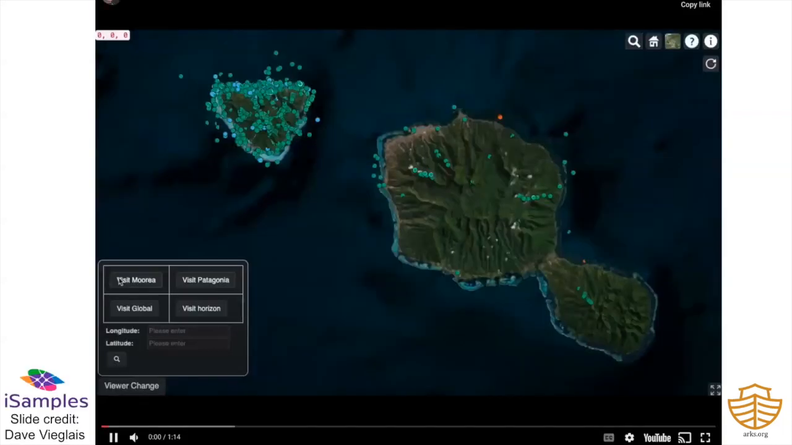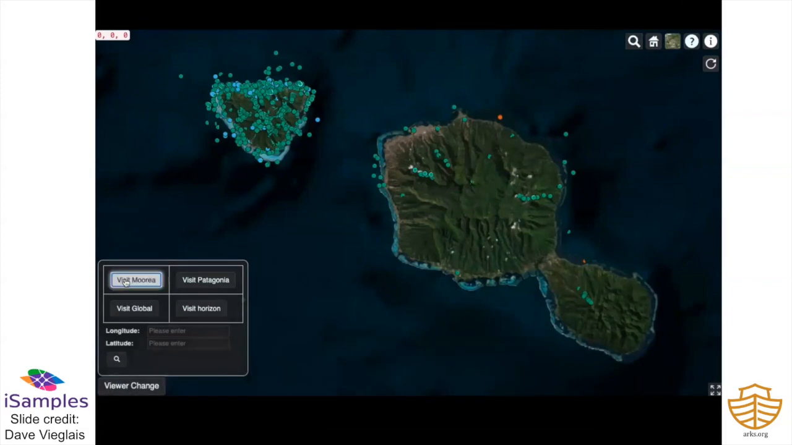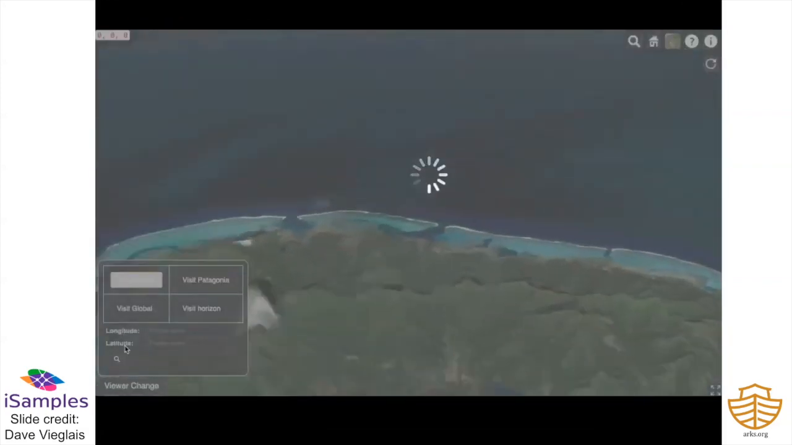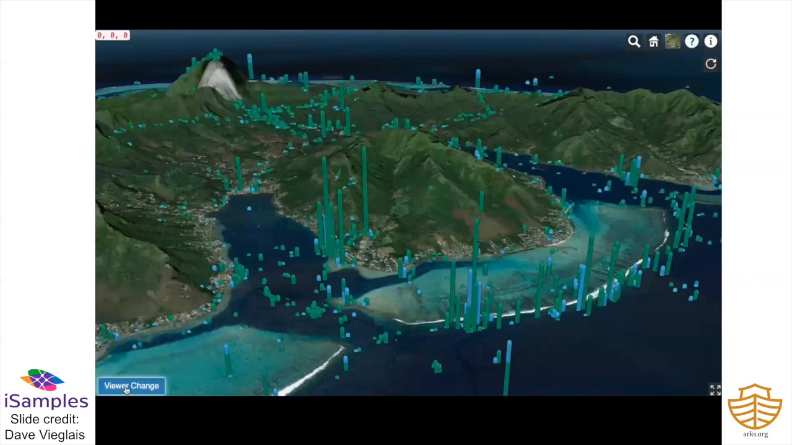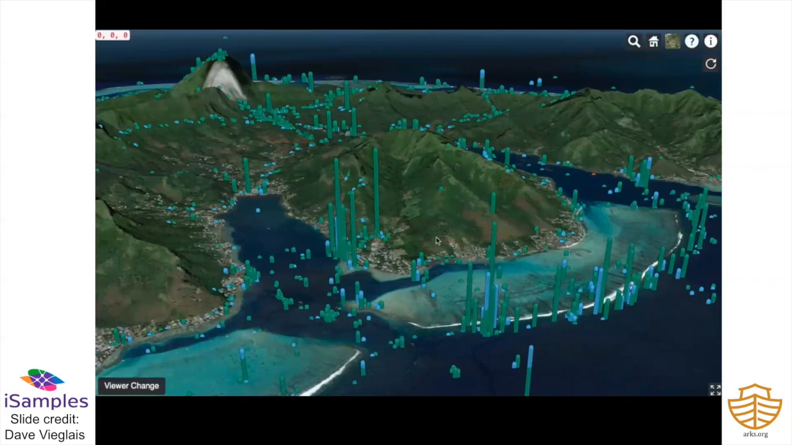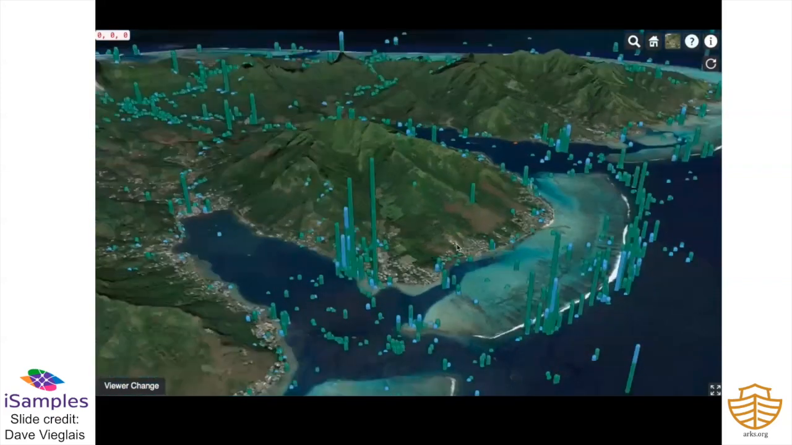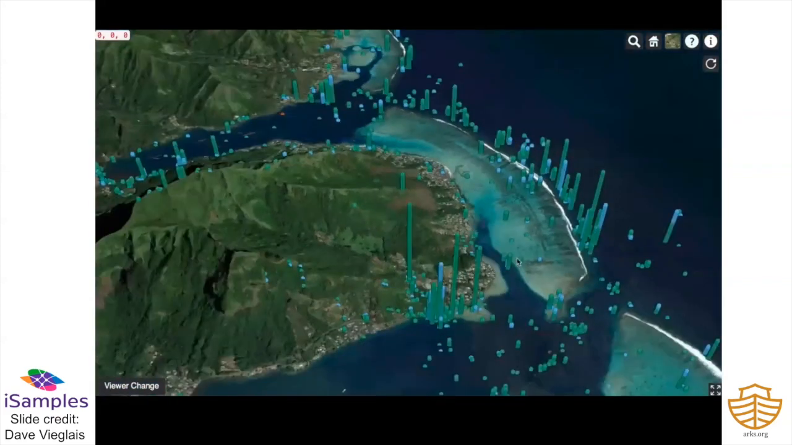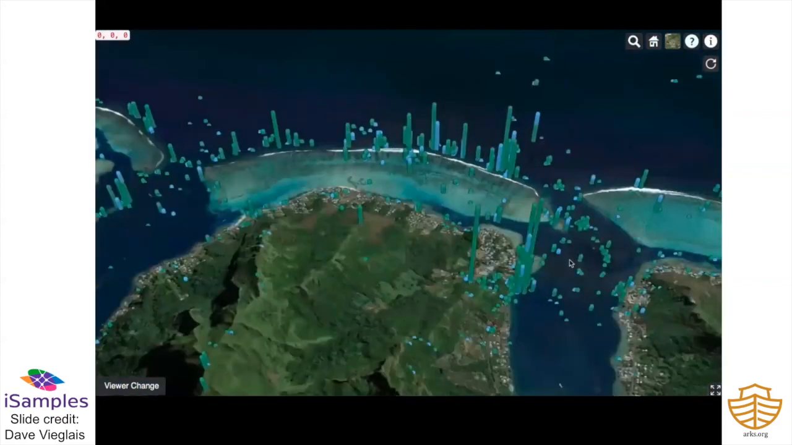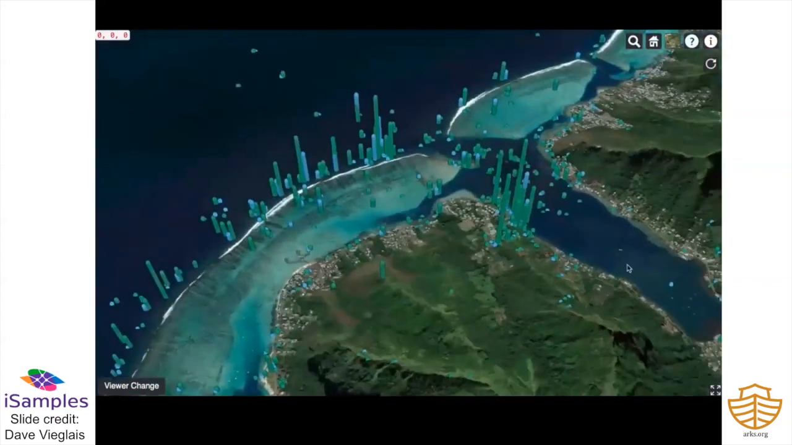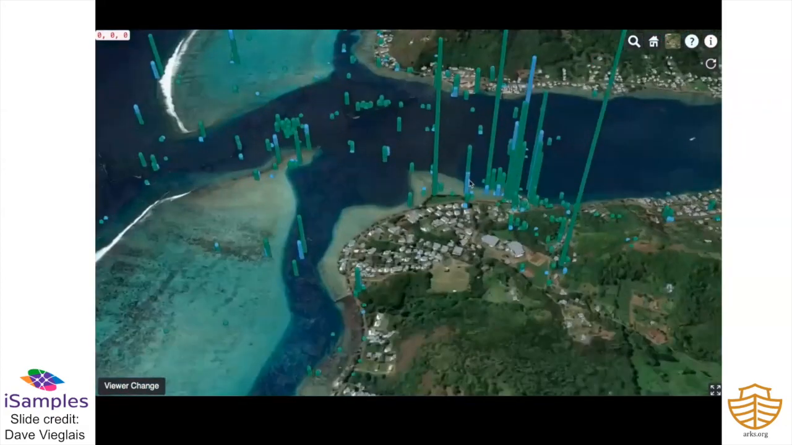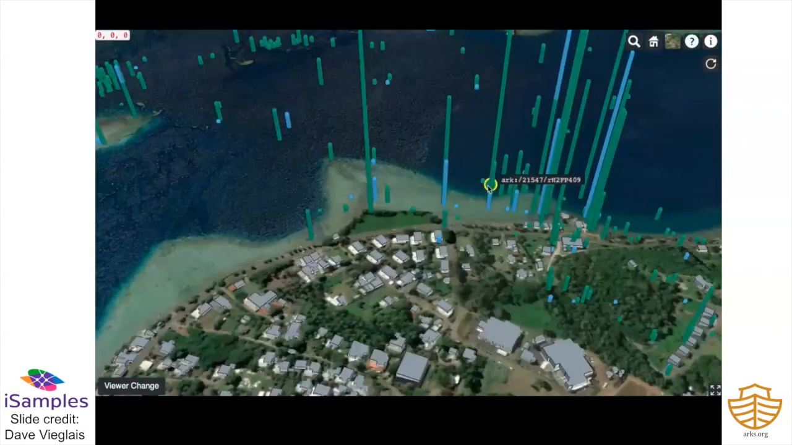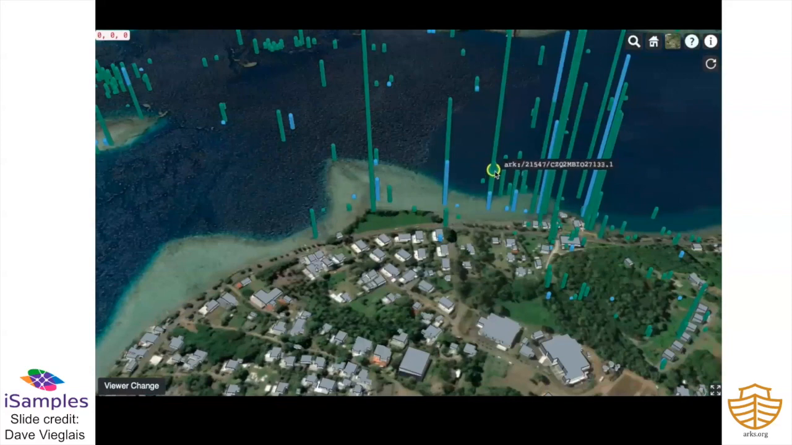This final case study is a visualization from Dave Glace of the U.S. National Science Foundation iSamples project. It allows us to visit the South Pacific island of Moorea in French Polynesia. Each of the colored points represents a physical sample, and the towers indicate that many samples were collected at the same location. Each sample point has an ARC identifier, which is displayed when mousing over it.